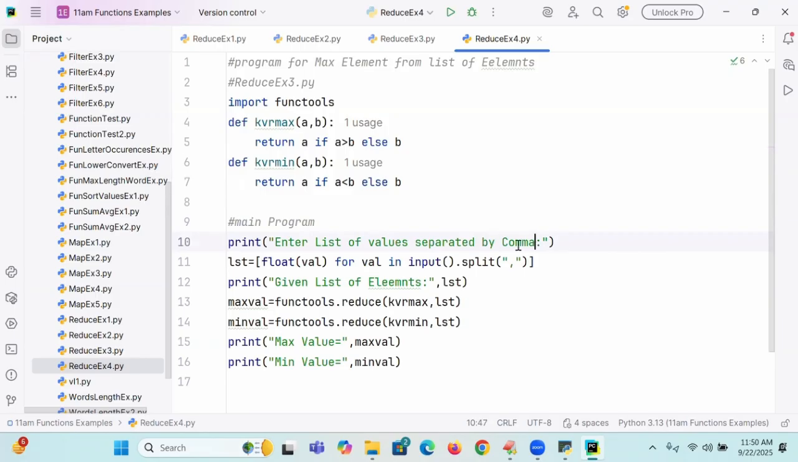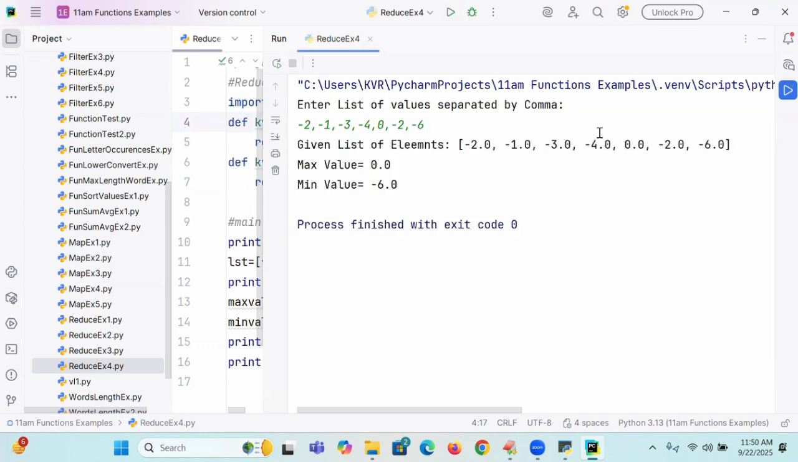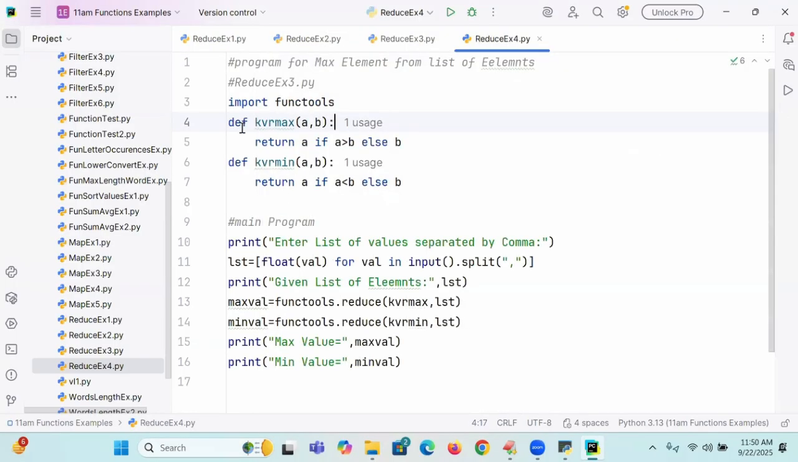So this is the anonymous function that was written, and this was the one. Got it. So the values are -2, -1, -2, -3, -4, 0, -2, -6. The maximum value is 0. The minimum value is -6. This is how you have written it, through functions.